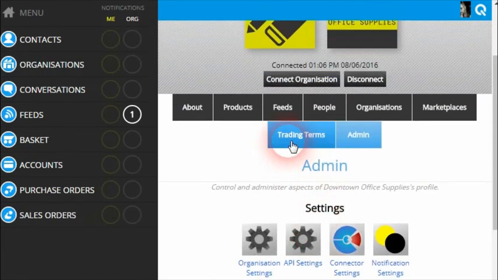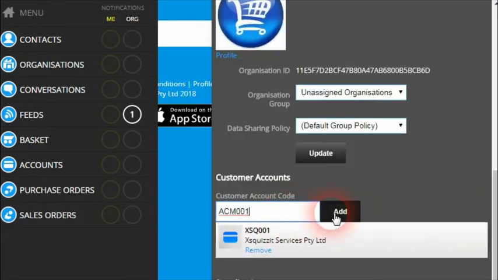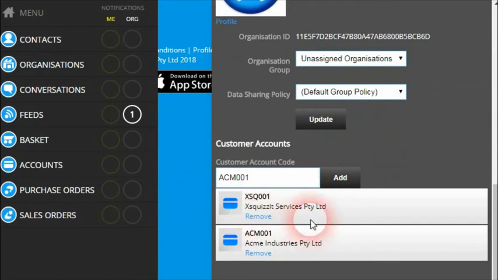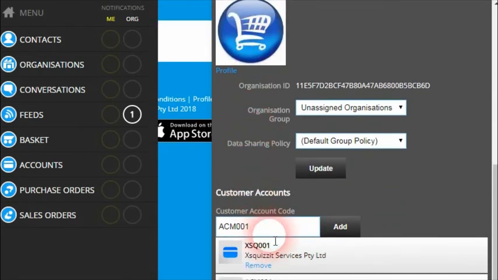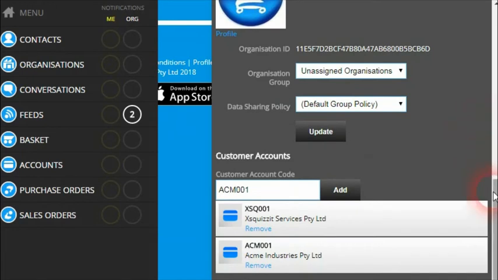Now, once we've got all that data in, and we have also imported our customer accounts into the platform, then we need to assign those accounts. So we've got our Exquisite Services organization. We can assign them to a customer account, such as just what we've done here. So now this organization is assigned to 2 accounts. So that means they will receive different pricing depending on which account they are using to pay for goods and services, which is also allowed in the Squizz.com platform.